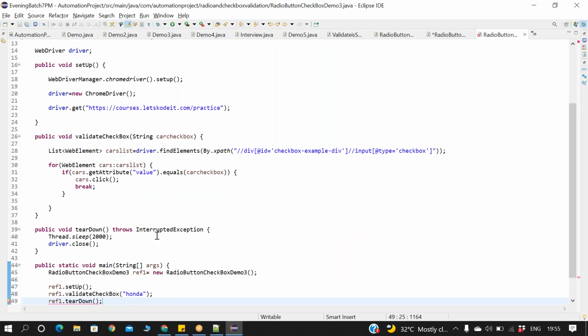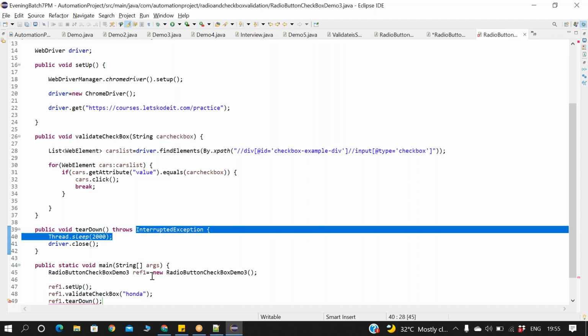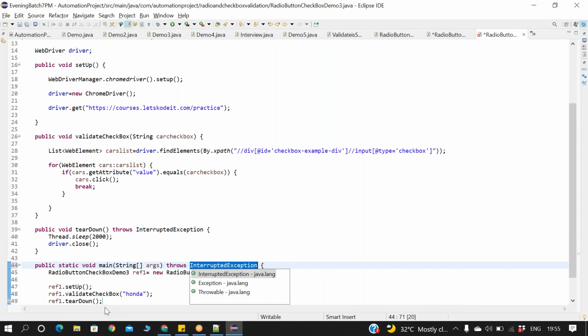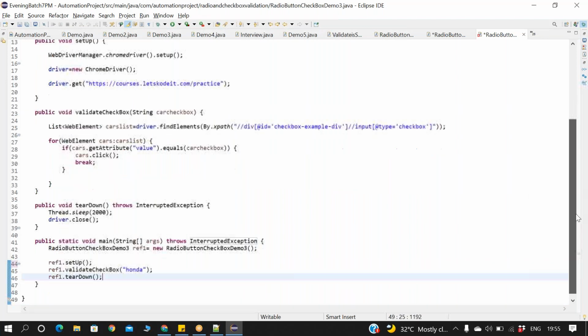You need to handle this exception because this method is already handling the exception. So automatically here also we need to handle the exception. Remember, guys, if you forget, you may get confused while practicing.